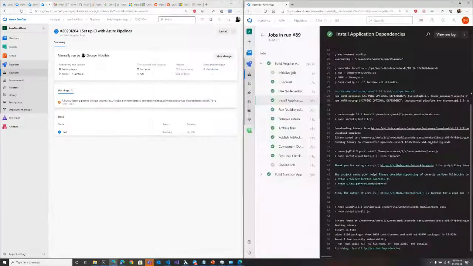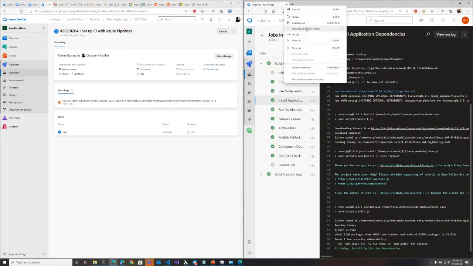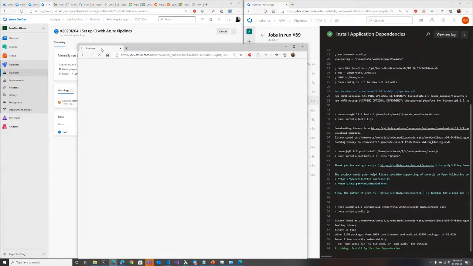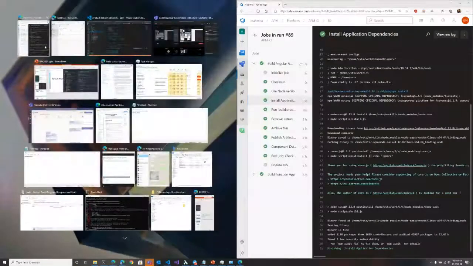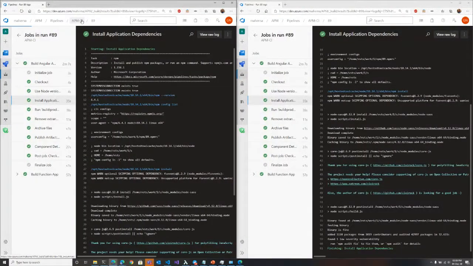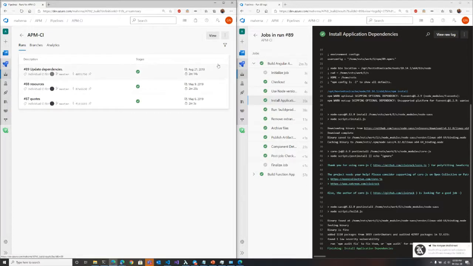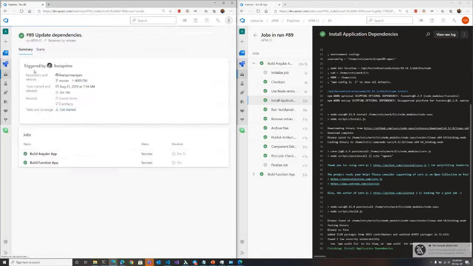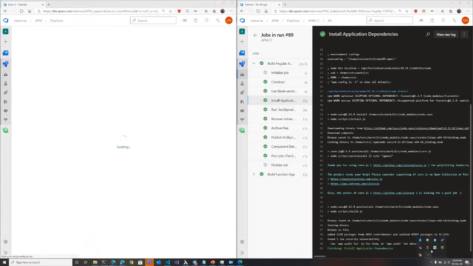Actually, I should have just put this side by side so that you all can see what's happening. So, and then view pipeline. Let's get rid of this.